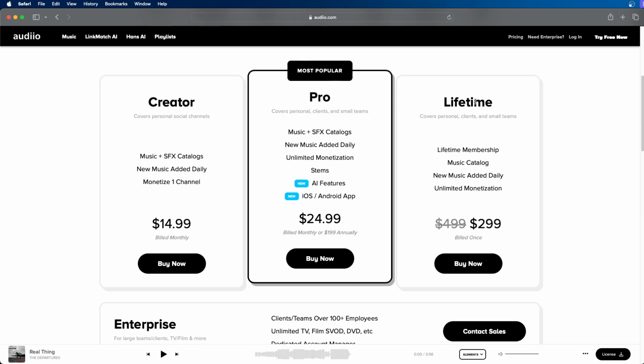But there are drawbacks to the lifetime option, where you won't get access to some of the AI features, which I'll show you in a little bit here. So you'll only get access to the music catalog, whereas if you get the pro plan, which covers client work, you get access to the AI features and stems. And the creator plan is really only if you have one YouTube channel and you're just creating videos for yourself. So this is like the personal plan essentially, and the pro plan is for client work.